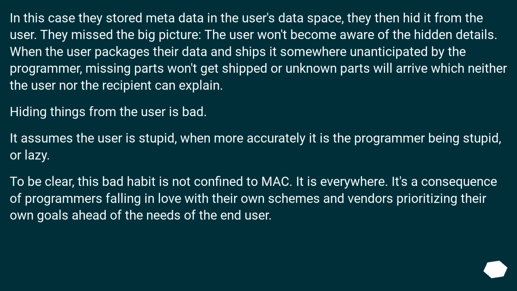In this case, they stored metadata in the user's data space, then hid it from the user. They missed the big picture: the user won't become aware of the hidden details. When the user packages their data and ships it somewhere unanticipated by the programmer, missing parts won't get shipped or unknown parts will arrive which neither the user nor the recipient can explain. Hiding things from the user is bad. It assumes the user is stupid, when more accurately it is the programmer being stupid, or lazy.